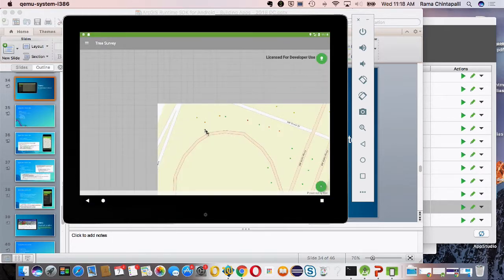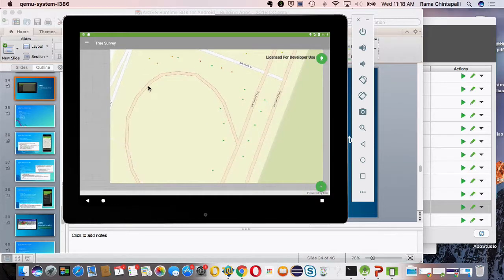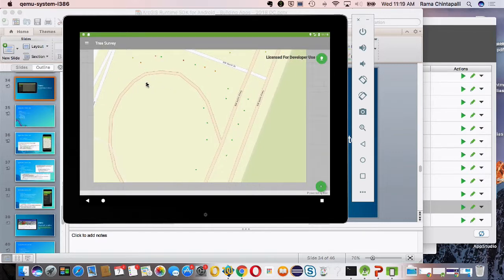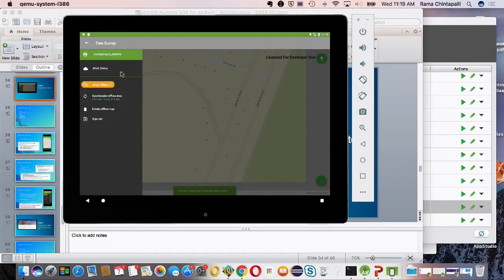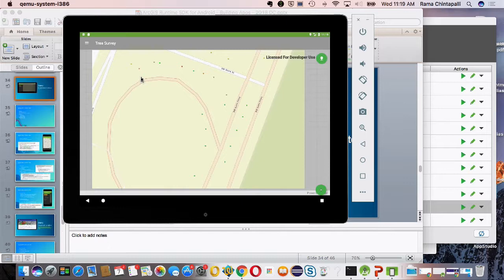So I'm not going to log into it again because we already saw that pattern. Here is an app where I have a layer coming from a web service. It has some related records. This tree server app has a tree layer, and there is an inspection layer, which is its related table with one-to-many relationships. This app can work online as well as offline. I already downloaded it for offline use.